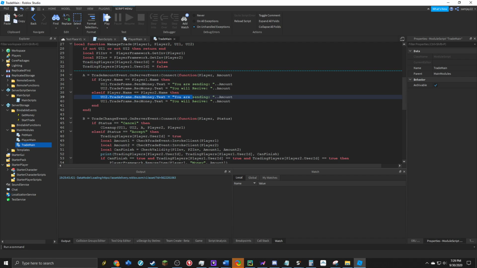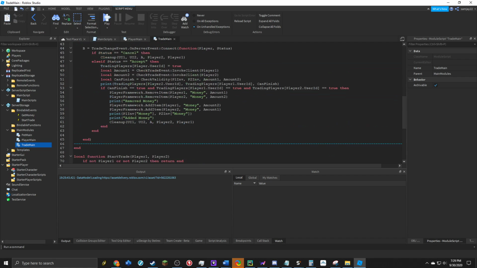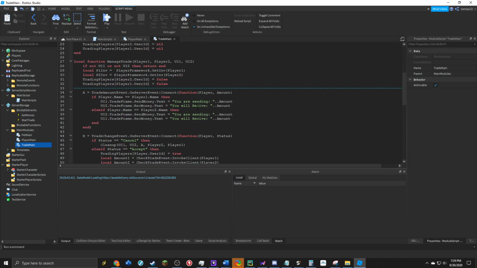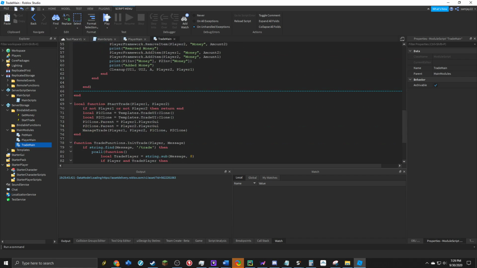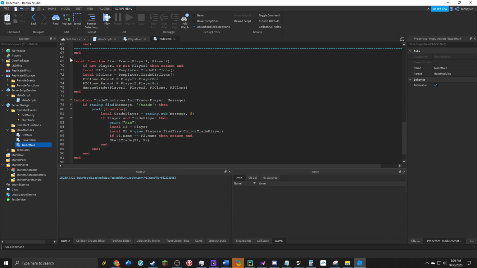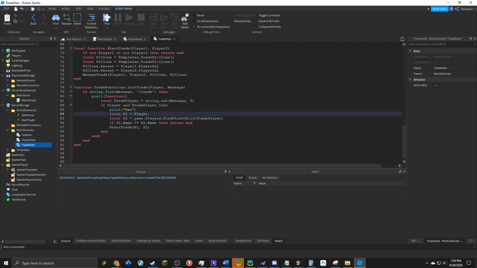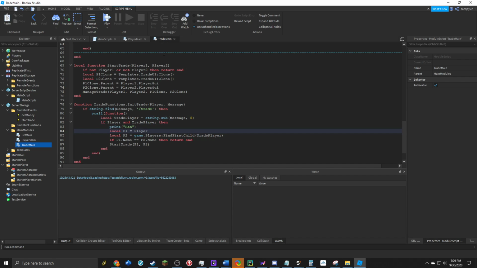Like I said, we have the trade amount here. We also have the cancel status update. This right here is the amount update, like if someone adds an item. This is the status update, like cancel stuff. This is the start trade function, which is called once they enter this right here, and they get the player that they entered. And yeah, pretty much it.